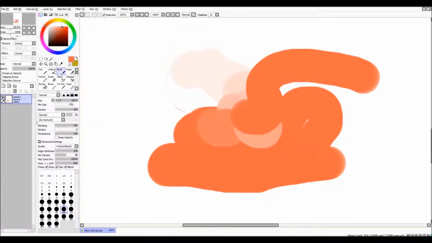Now if I go and take off some of the blending, it won't blend as well. And if I take it all the way up, it will blend better. It picks up the colors better and blends.